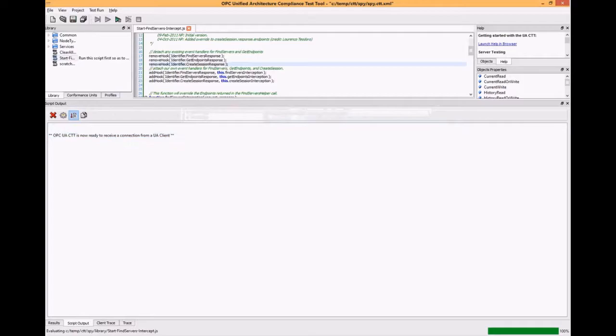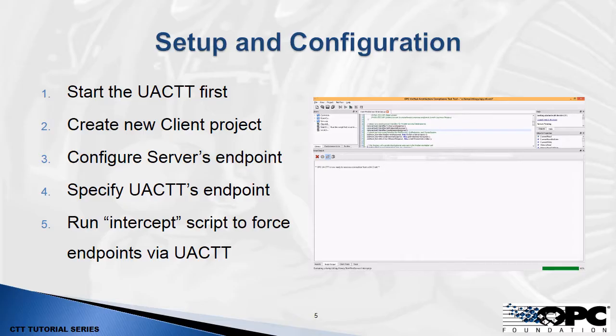Now we need to go to the library and run start find servers intercept to force the CTT's endpoint into all calls where there's endpoints. The CTT is now ready to receive a connection from the client. If we don't run that script, then when the server responds with its endpoints, if the CTT simply forwards them to the client, the client will connect directly to the server and bypass the CTT.